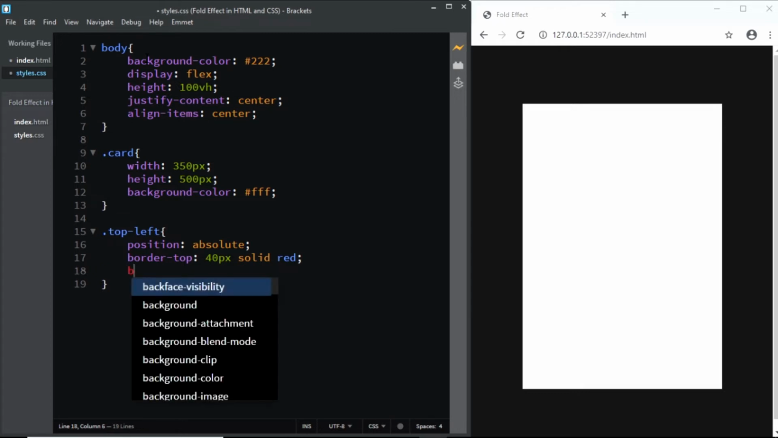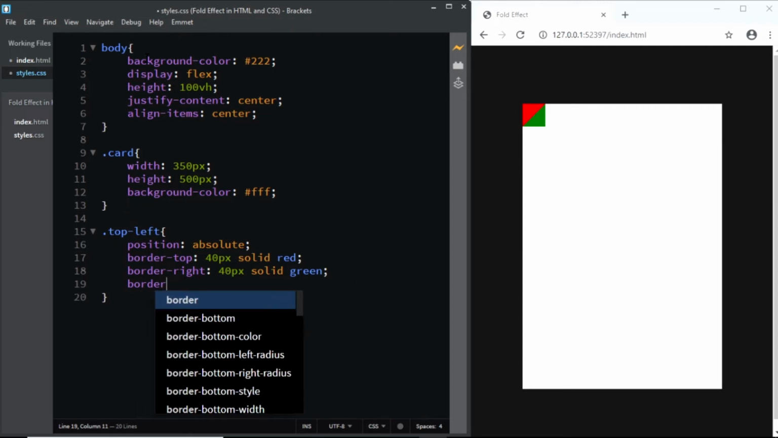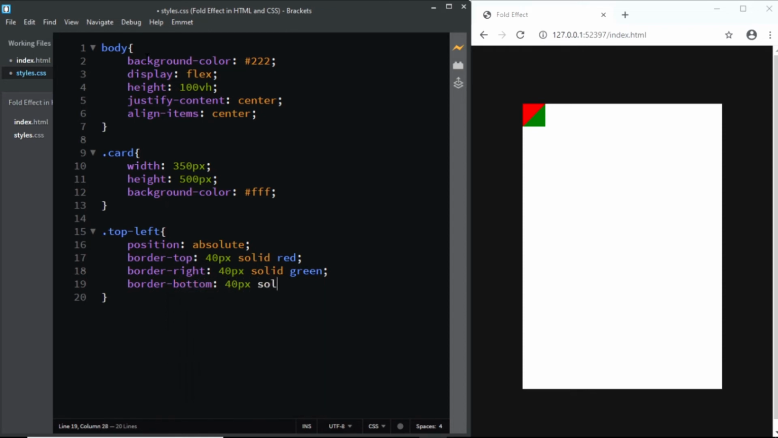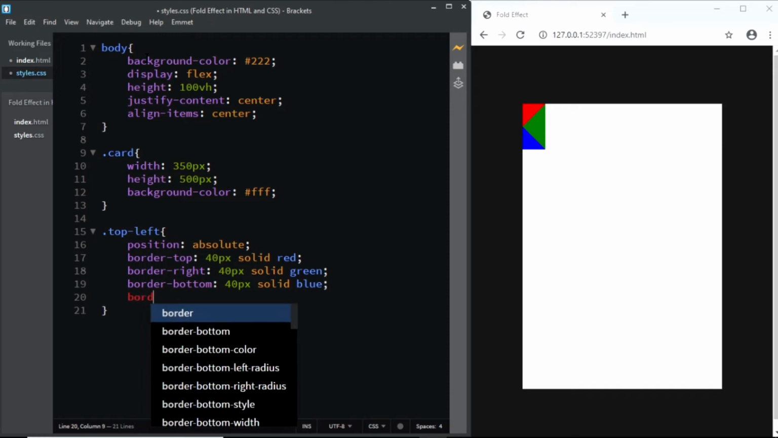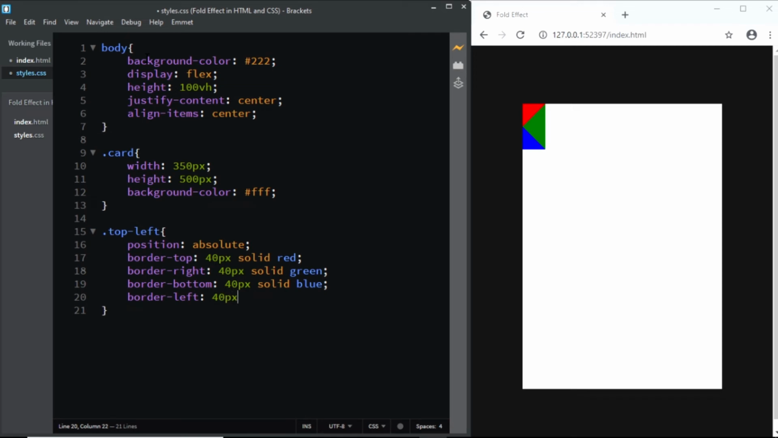Next, let's give it another border to the right. Even this is going to be 40 pixel, solid, but the color is going to be green. Let's move further. This time we'll give it a border to the bottom. It's going to be 40 pixel, solid, blue. And finally, let's give it a border at the left. This will again be 40 pixel, solid, and the color will be orange.